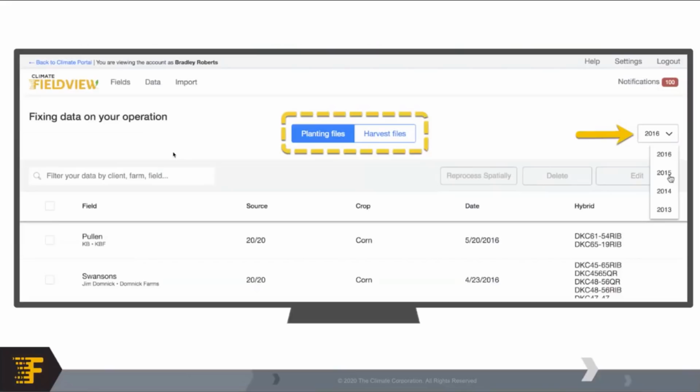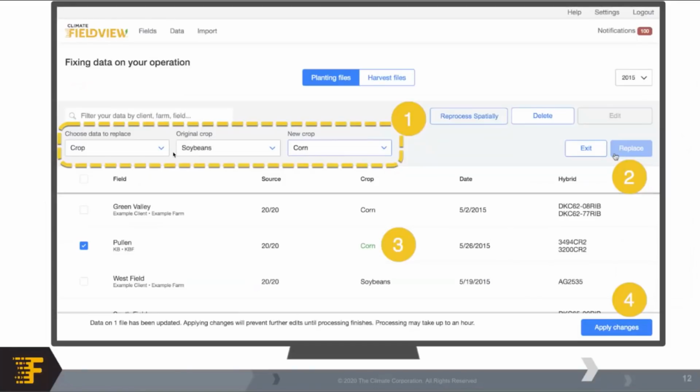For this example, Ben looked at the planting files and said, I need to fix the hybrid names. When we look at that, what can we do? What can we do and what can't we do? So one thing that we have the ability to do within FieldView is we can edit the crop for a specific field. Let's say you went in and planted soybeans instead of corn. You can go in there and edit that data.